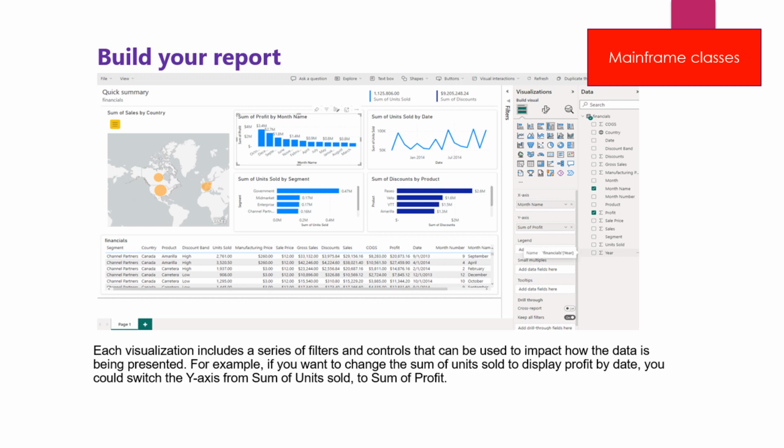On the right side, we have the visualization, filter and field panels. Your Excel workbook table data appears in the field panel. At the top is the name of the table, financial, and under that Power BI lists the column headings and individual fields. Different visualizations are available that you can use to display the data in your report. Different visualizations can be added to your report based on the data that you want to communicate.